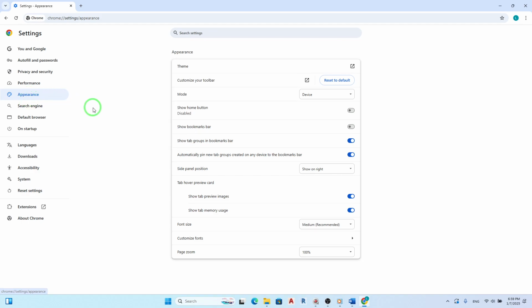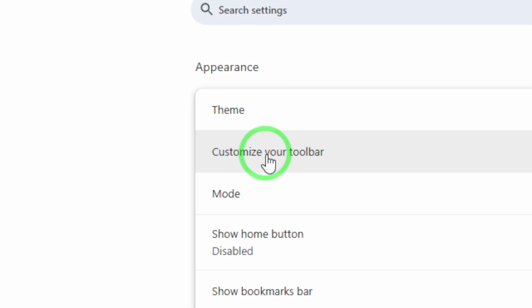In the Appearance settings, look for Customize your toolbar. This option allows you to manage which icons are displayed in your toolbar, including the history icon.